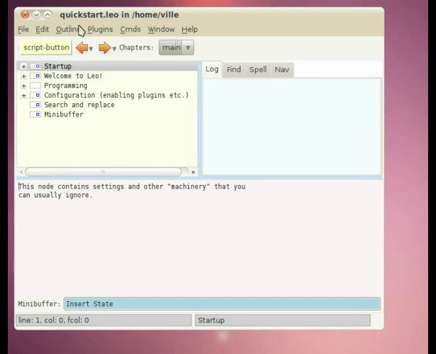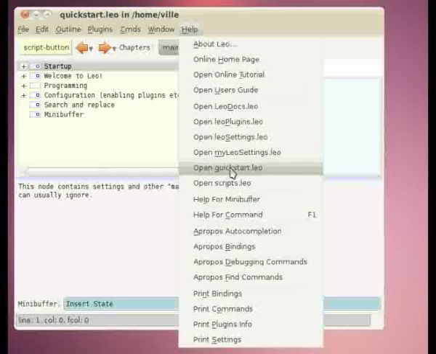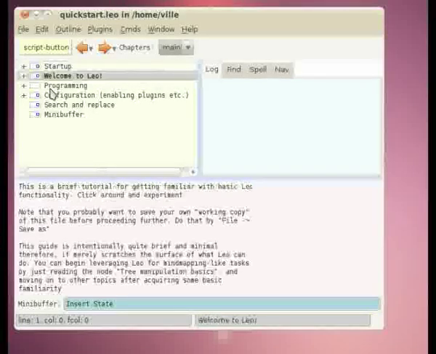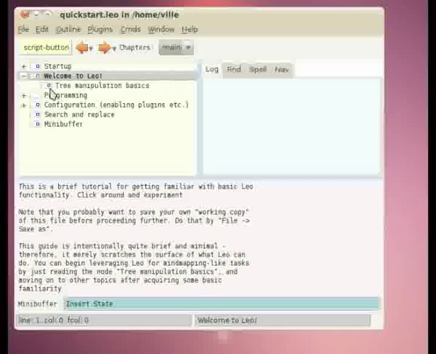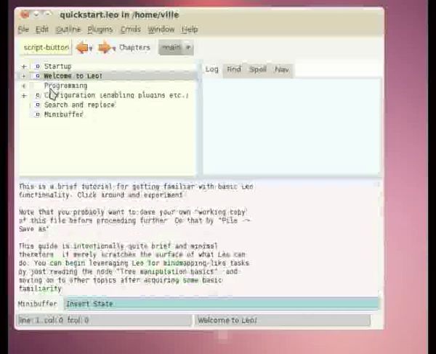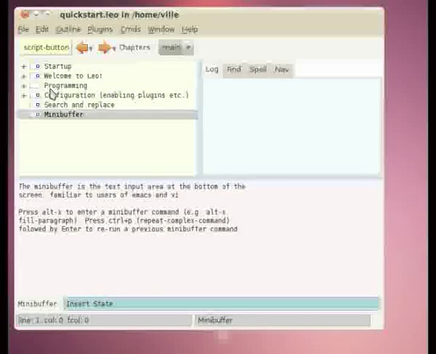So here I have a quickstart.leo open. I open it from here, help, and open quickstart.leo. Okay, and you can do that on your computer as well. So first I'm going to show you some outline operations. When you are first approaching Leo, you should approach it as a basic outliner without much concern for programming. That's one of the easier ways to get started.